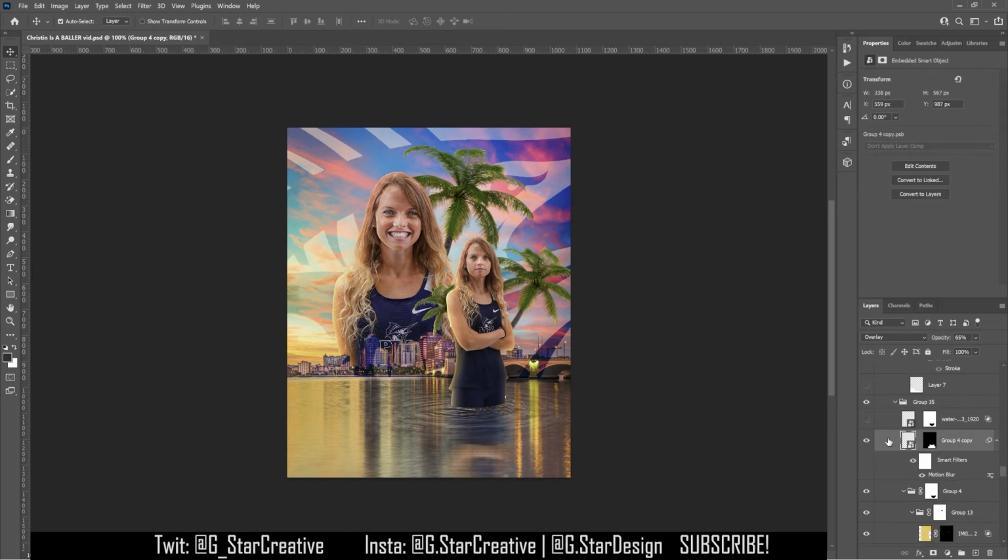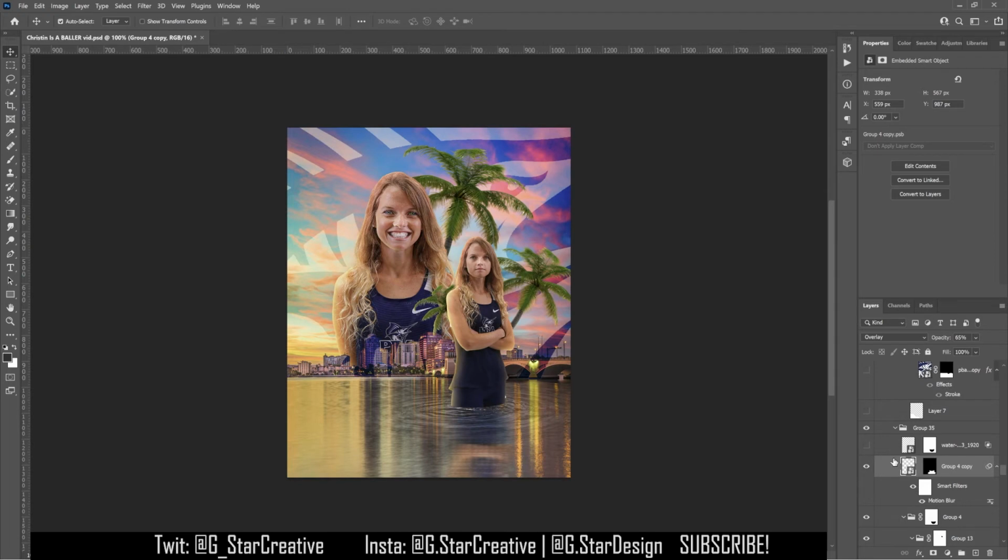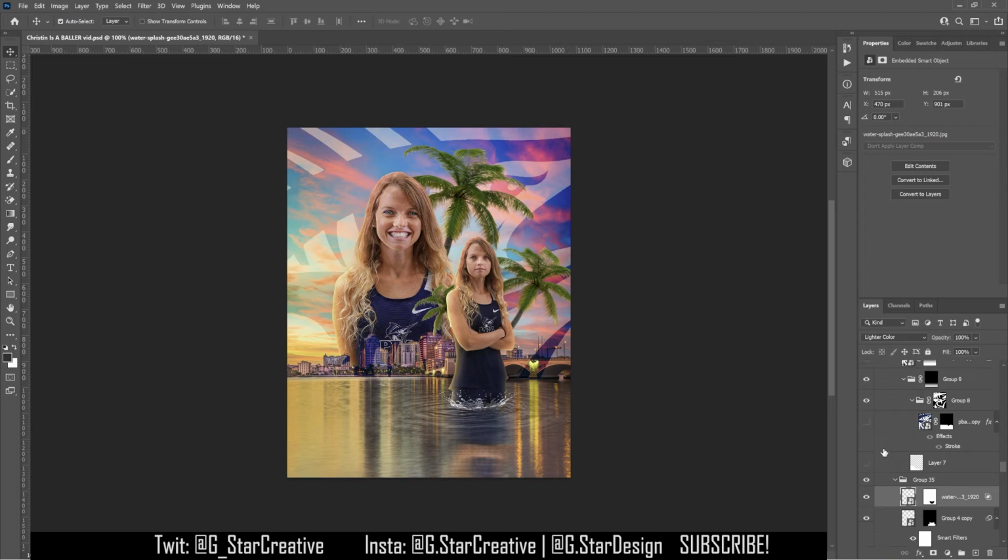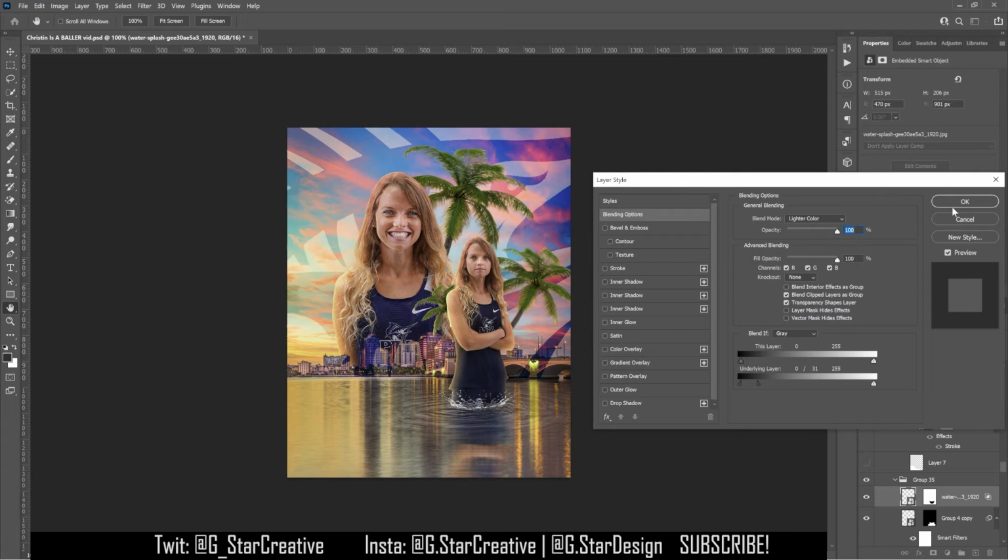So I added in a reflection of her, basically just copied her body, transformed it, flipped it over, and then put a motion blur on it side to side, which I feel like looks decently accurate, but you know, it's not perfect. And I found this splash thing, which is also not perfect, but I just put it in there, set it to lighter color, and kind of tweaked some of the settings down here.